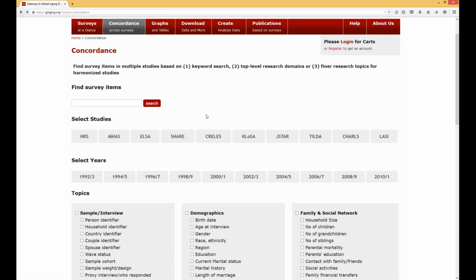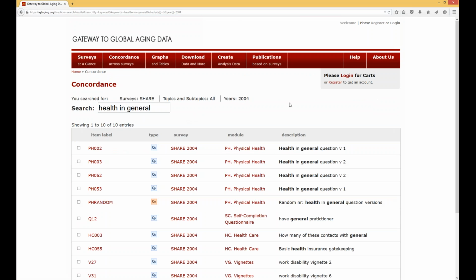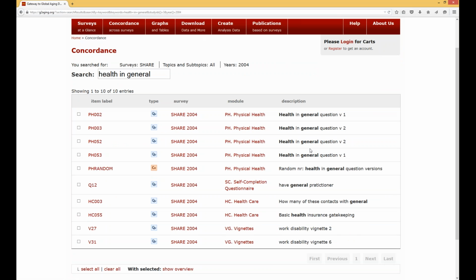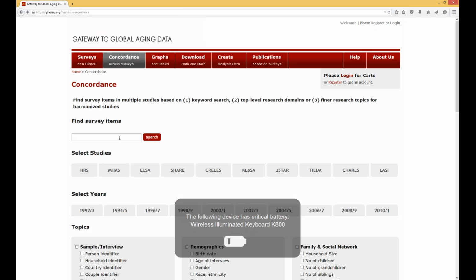If we go back, we can look through a couple more examples. Here's an example. We can type in health in general, and we're going to look at this for SHARE and SHARE 2004. So we can search that, and you can see we get a bunch of these health in general questions, version 1 and 2, both for SHARE 2004. And if we go back, so that's kind of how you can do a string search.